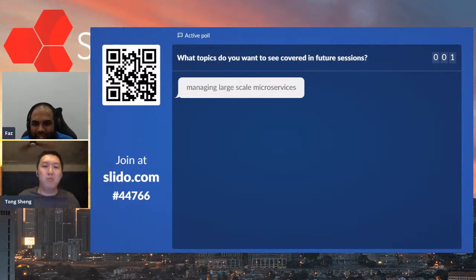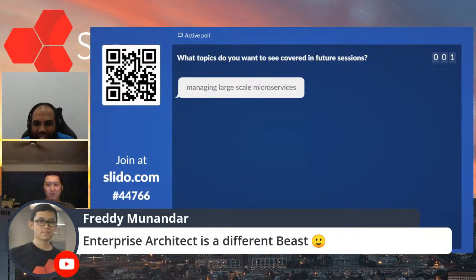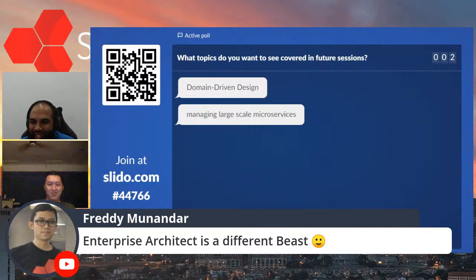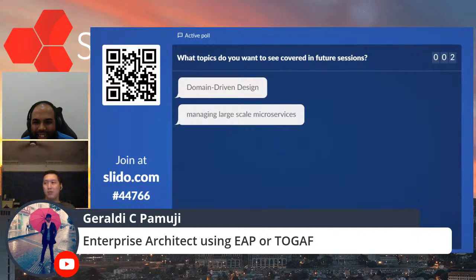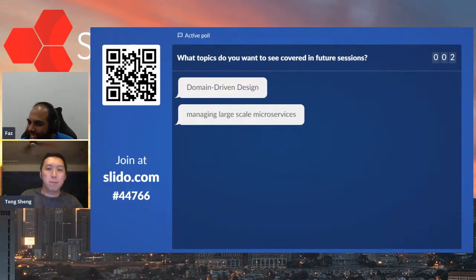Okay, my microservices, all right. And Freddie says enterprise architect is a different beast. I totally agree with that. I kind of lean towards the definition of ivory towers and graybeards. If anyone knows the reference, enterprise architect is using EAP and TOGAF. Yep, fair point. Domain-driven design, managing large-scale microservices.